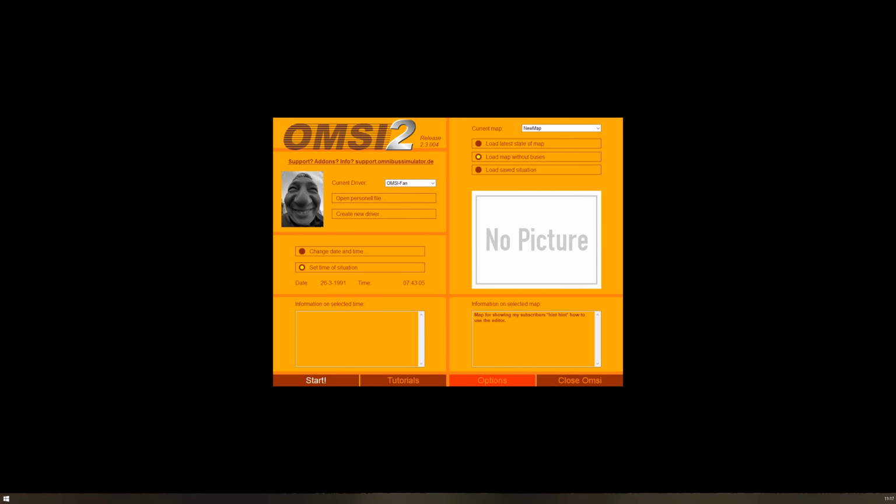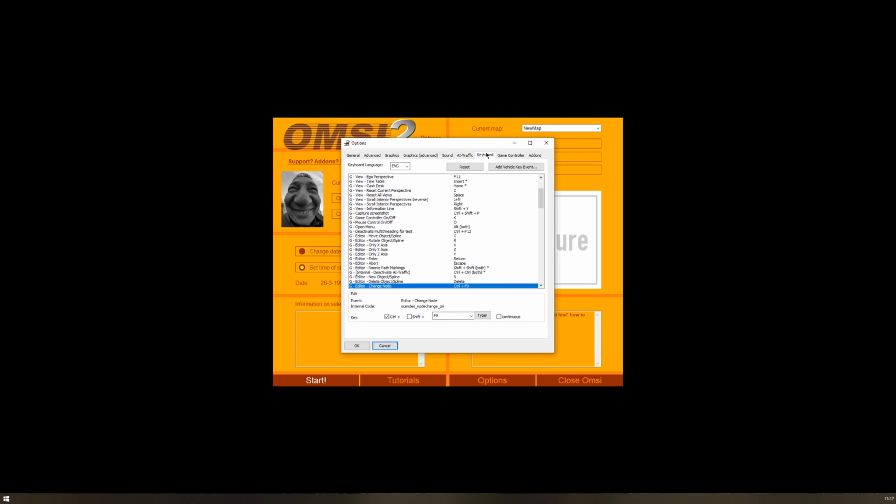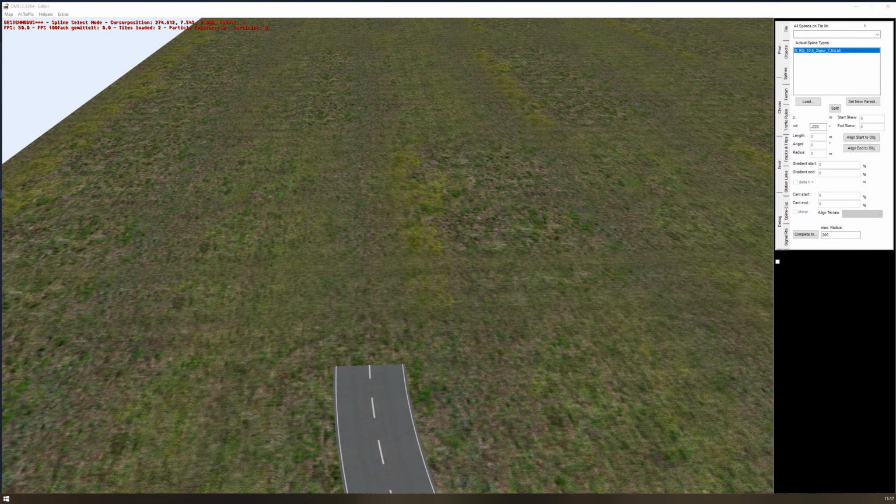To connect new splines to existing ones, you need to change the control in the settings. You have to change this in the main game. So open the main game, go to settings and change the control G editor change node from just F9 to control plus F9. When holding control, the new spline will snap to other paths.